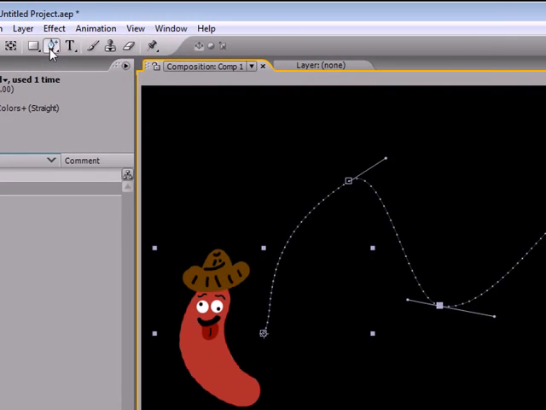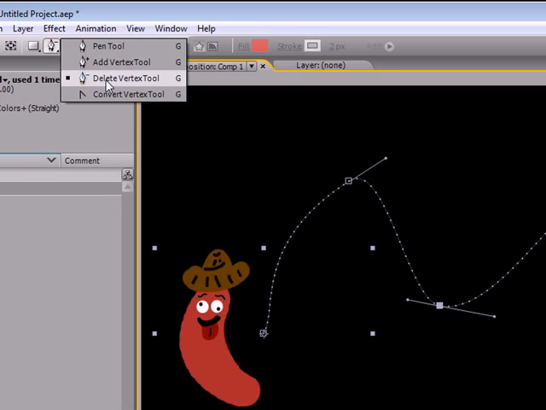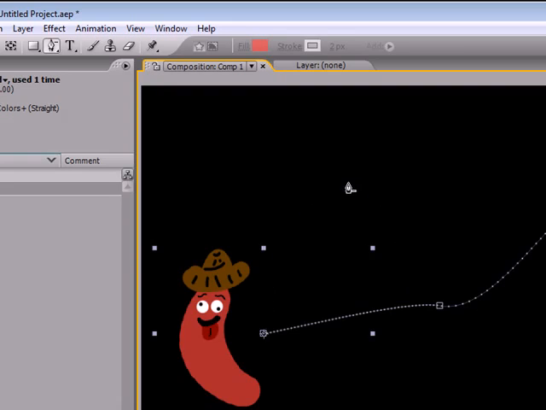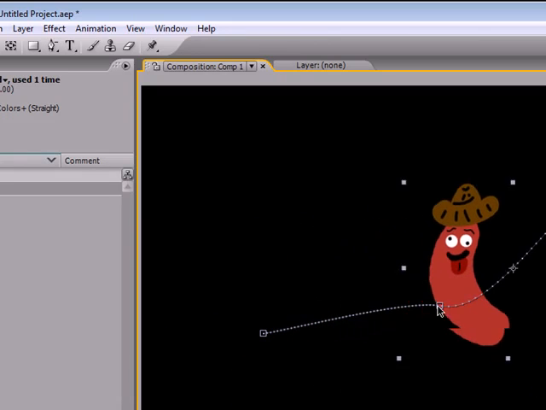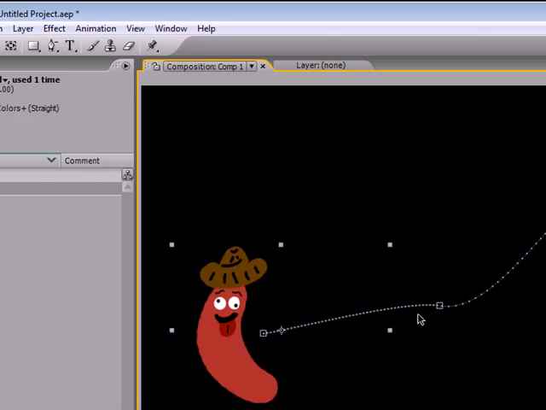Now if we want to subtract that keyframe or delete any keyframe, we just hover over the keyframe with the pen delete vertex tool and click a keyframe, and it deletes that entire keyframe. Now, as you can see, Sammy's kinda jumping a little hump right now.